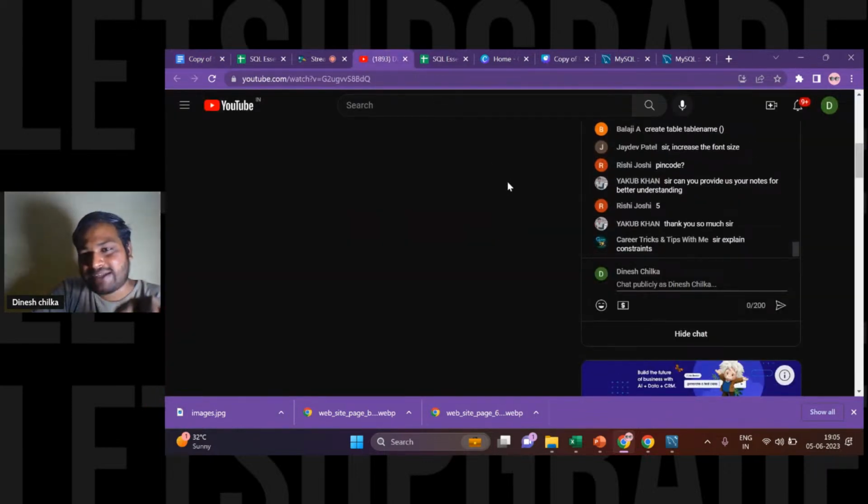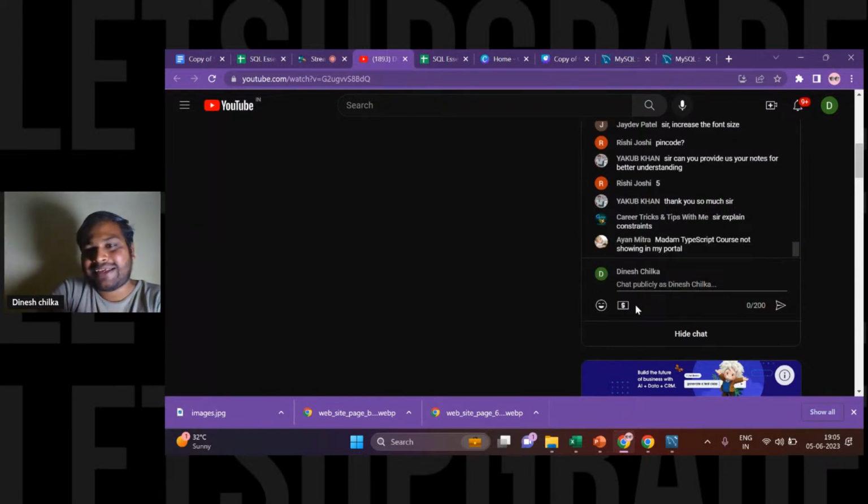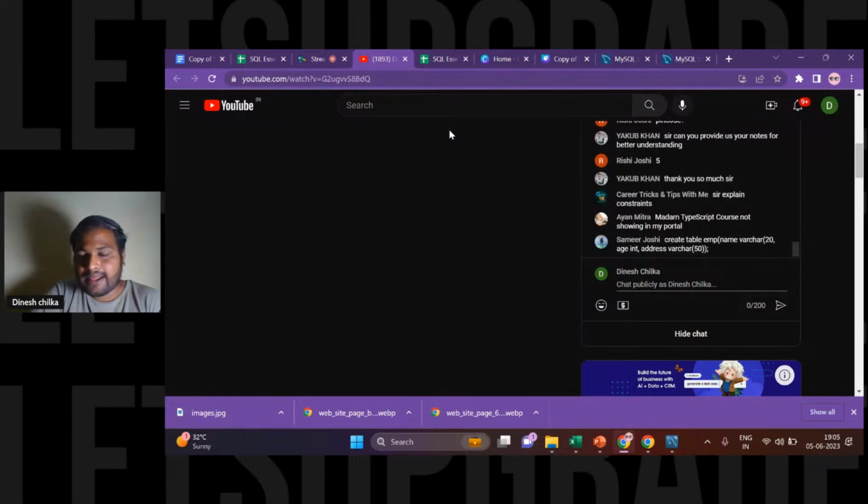I'm going to cover the constraints as well, don't worry about that. Now creating a table is the first step. If you're creating a table perfectly, then you can easily work on the constraints. That's why I'm telling you to work on creating the tables. So any doubts in creating a table, then please let me know. Create table emp. Okay, that's great.